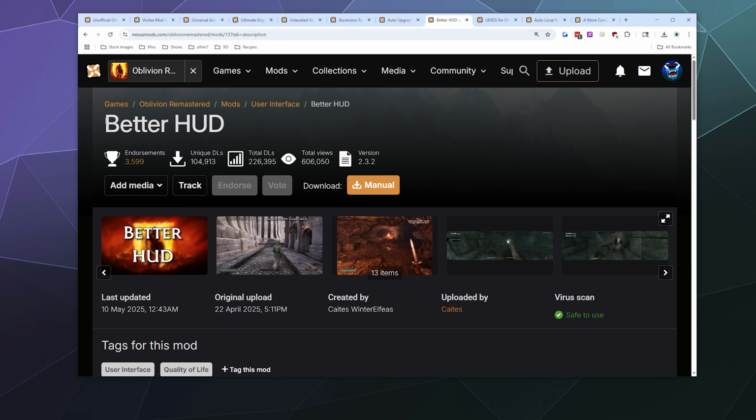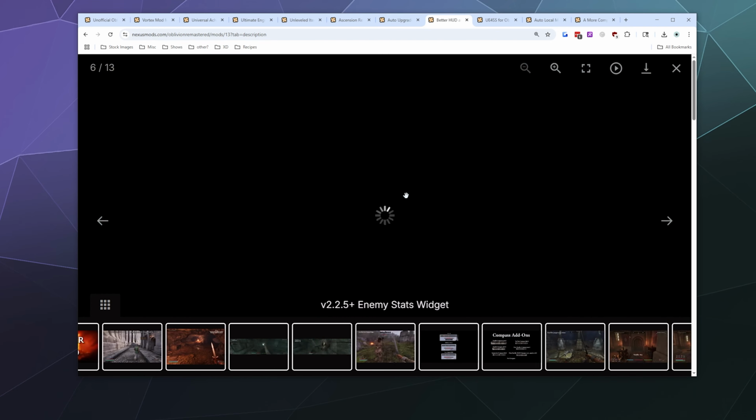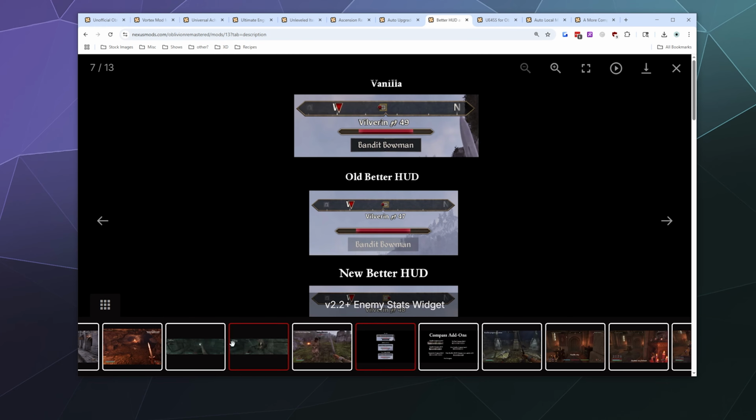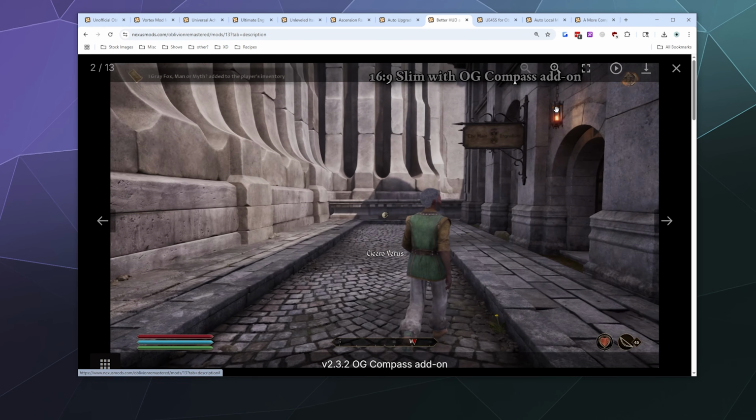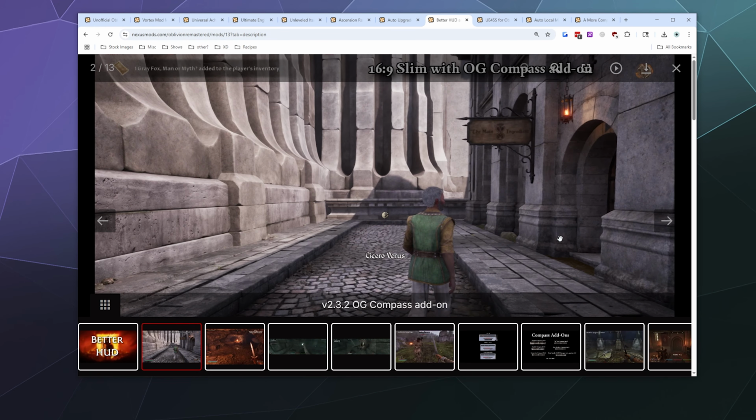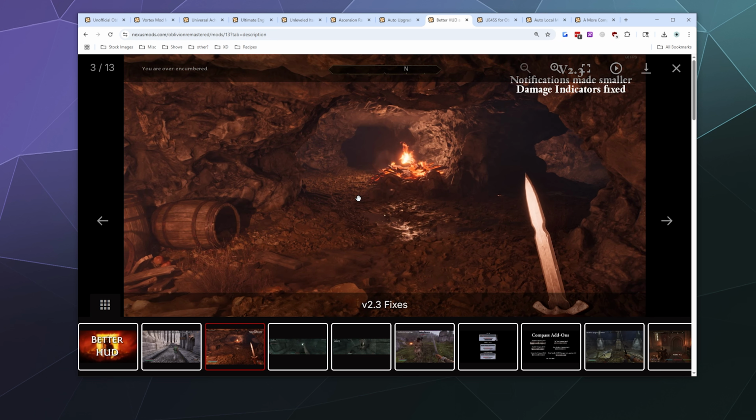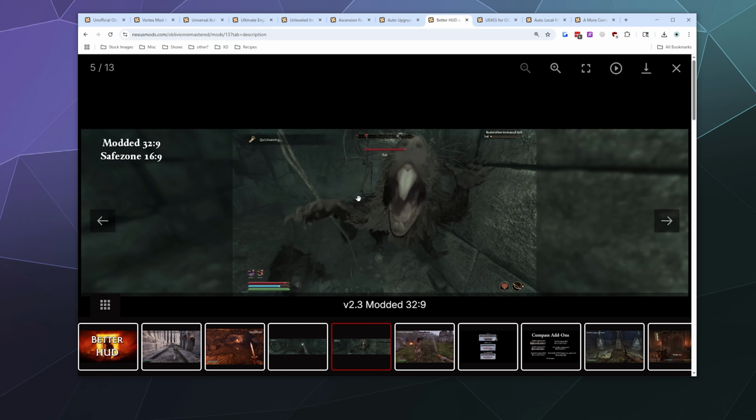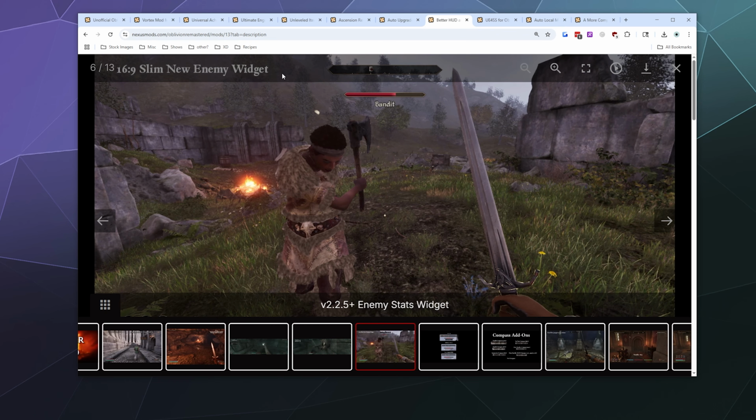I'm your host, Larry, and today we're going to be installing the Better HUD for Oblivion Remastered. This is a mod that offers to just clean the HUD up and make it look a little bit better. I'm not sure if I can get a good view of it here in the pictures without maximizing my browser view, but it improves the HUD, and it's pretty easy to install.